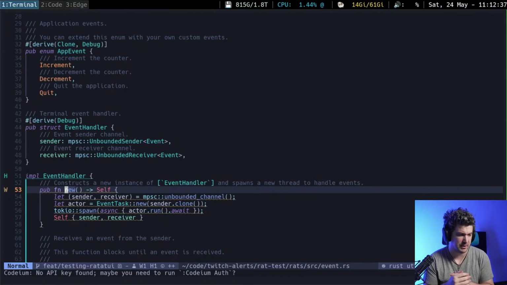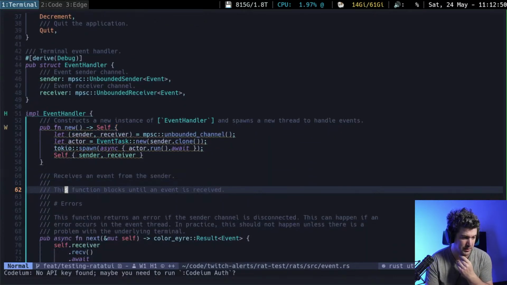Construct a new instance of an event handler. This is where, yeah, this should... How does it register to listen to the keyboard, I guess is what I'm wanting to know.